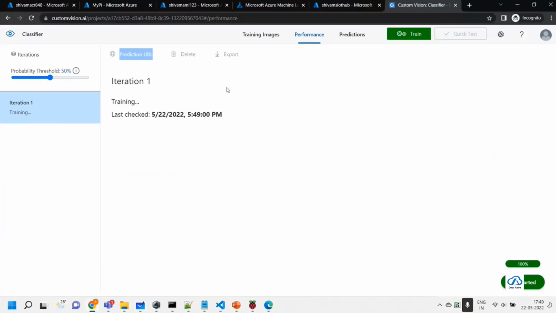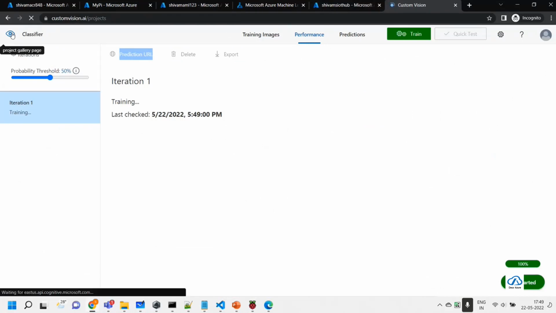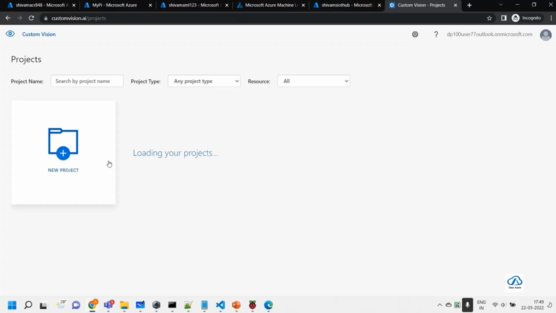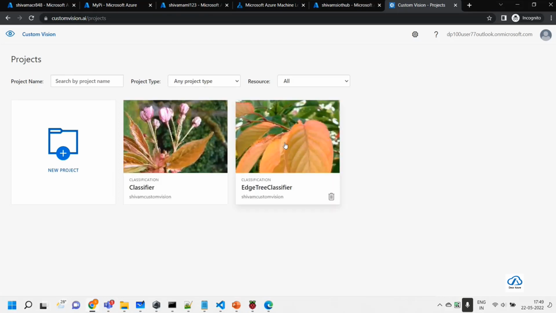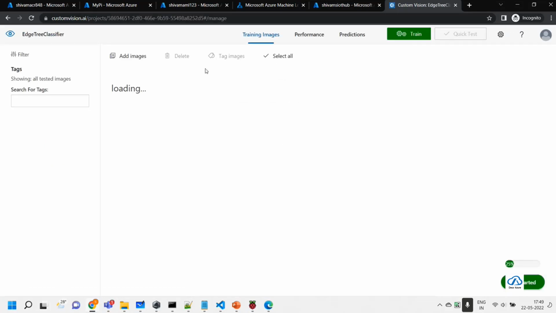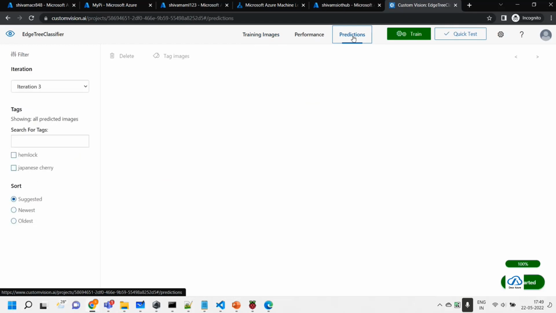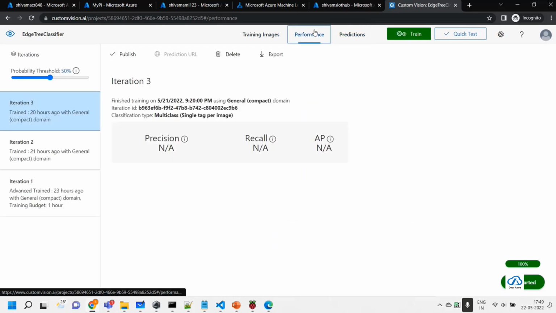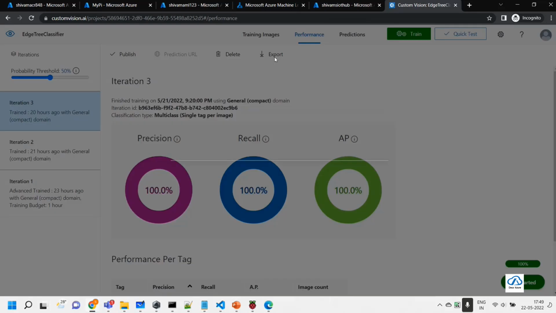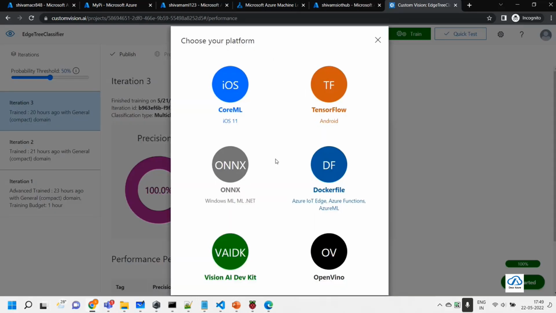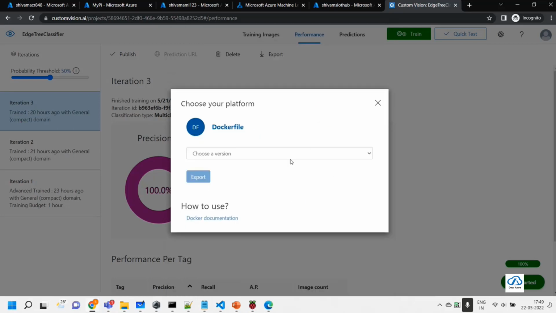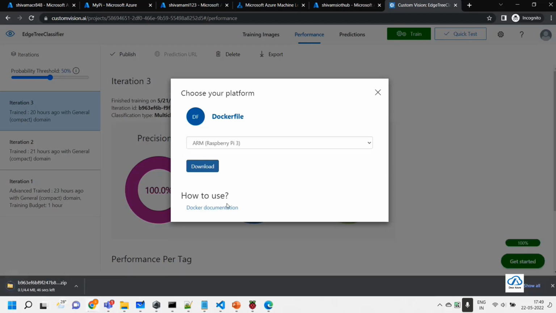So what we do is I'll take you back to the one which I already trained over here. We will click on some of the download options which are there. How do you want to download this? Do you want Core ML, TensorFlow, Docker file, ONNX, Docker file? You will click on this Raspberry Pi 3. Even if you have a Raspberry Pi 4, you use 3. Just remember that, as the 4 is not available here.